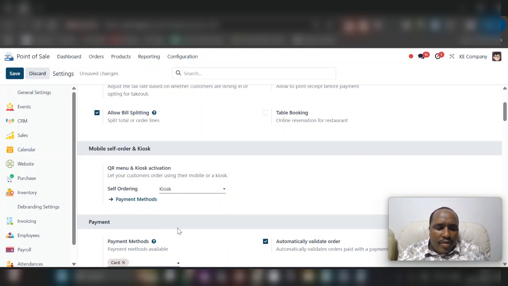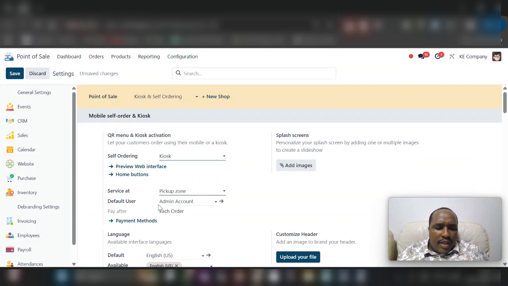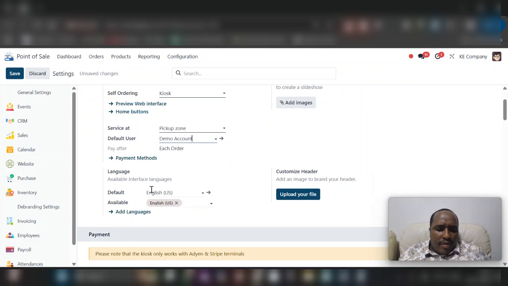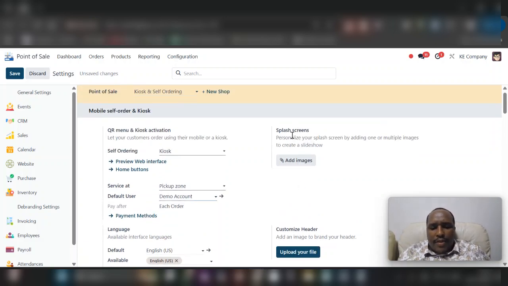So then I'm going to click on the kiosk, and once I click on the kiosk, different fields are introduced. We have service type, that is the pickup zone and the table. And then we can allow the default user who is going to manage this. Once I save this, I'm also able to manage the payment method, where I can set how my clients can pay me when they do the self order. Then you have the languages, you can allow different languages. You can also have a customizable header, you can upload your file, or even have your splash screens.